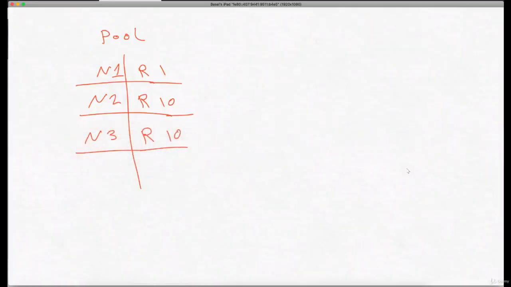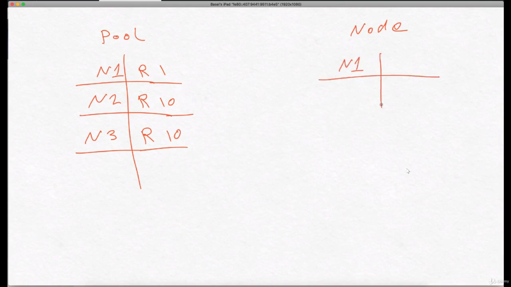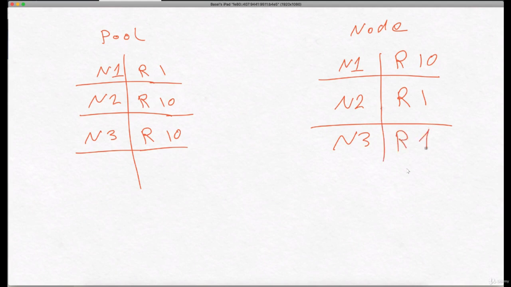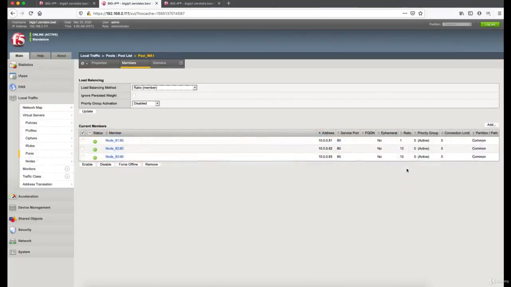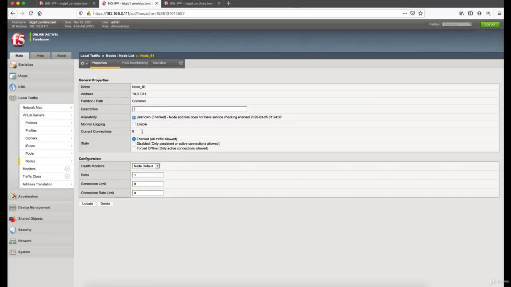Now, on the node level, I'm going to say node 1 ratio 10, node 2 ratio 1, node 3 ratio 1. Complete opposite. Let's see which one will take effect based on our load balancing algorithm. So this is 1, 10, 10. Let's go to the node, click on node 1, make it 10, update.